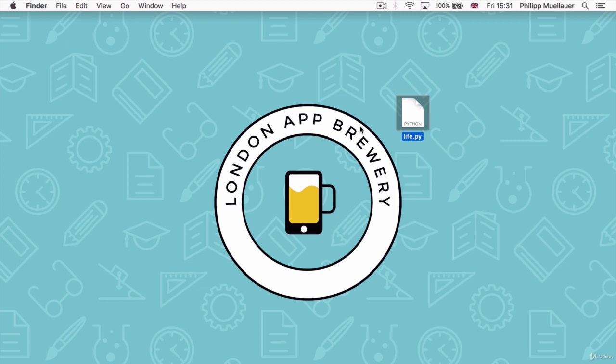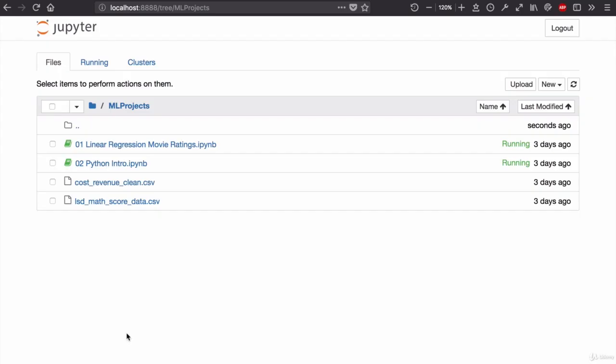And just like that, we've created our first Python script file. Now let's upload this file to our Jupyter Notebook. Go to your ML projects folder in Jupyter and click upload.